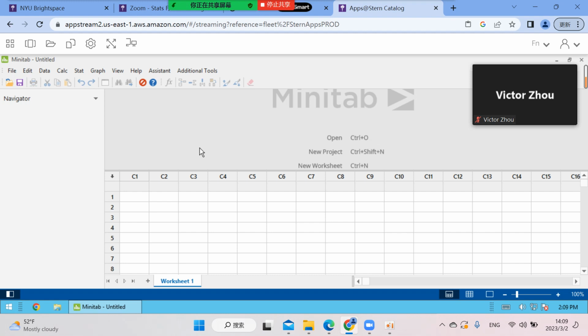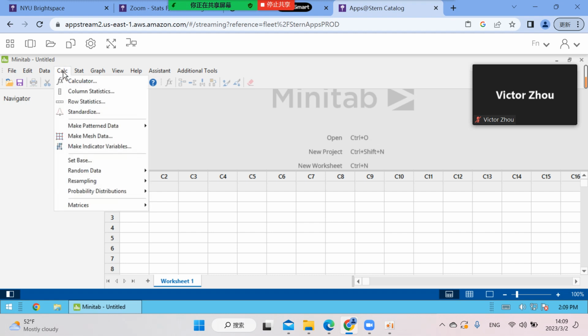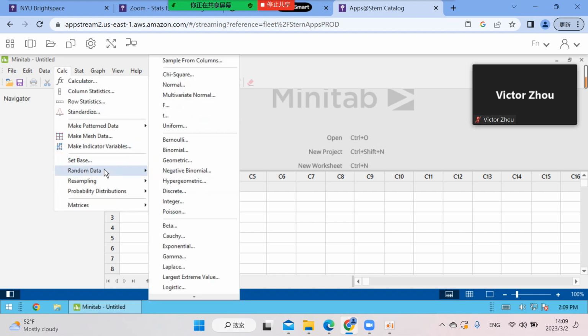Okay, so for the first task, you're going to generate, or simulate, 10,000 data points from an exponential distribution. The way to do that is first you click on Calc, then you go to Random Data, and then you find Exponential.